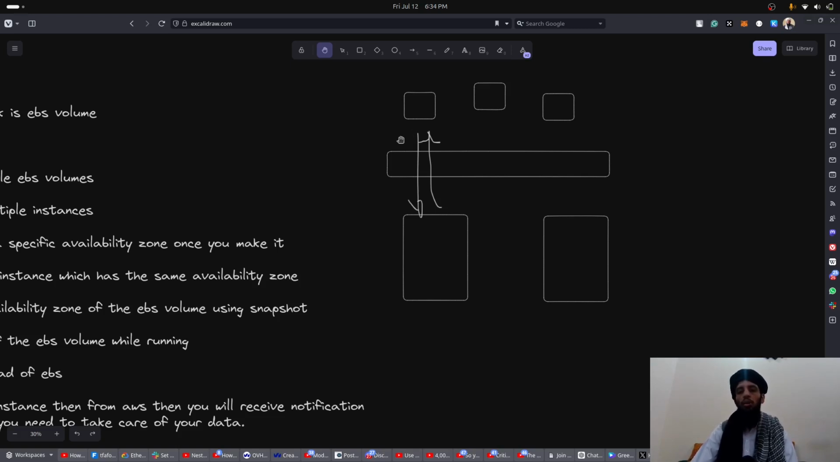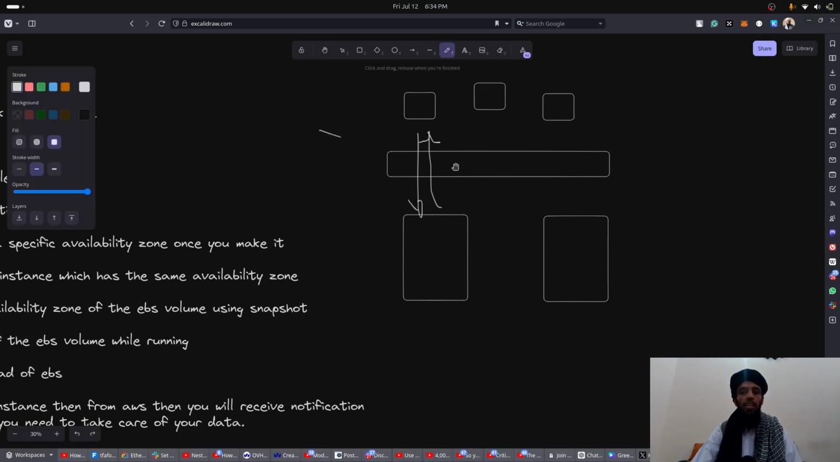So that delay is called latency, in which it takes some time to give the storage to the PC. That delay could be milliseconds that you won't notice, but there will be some kind of latency.